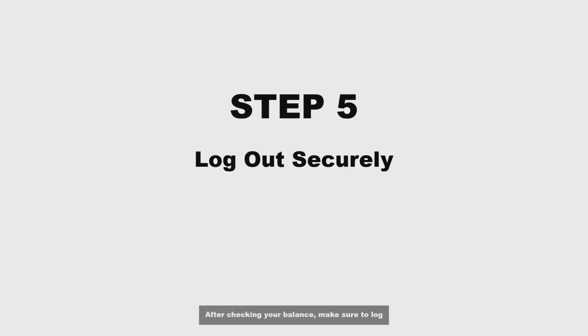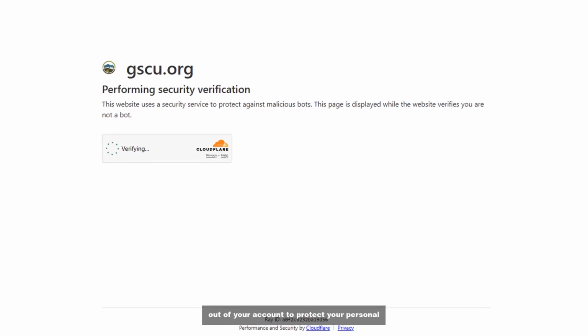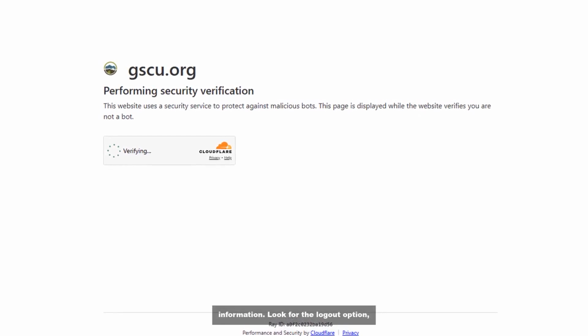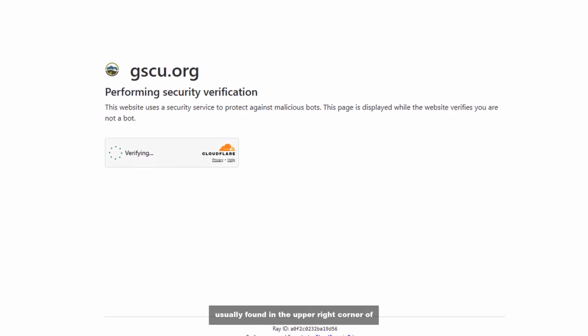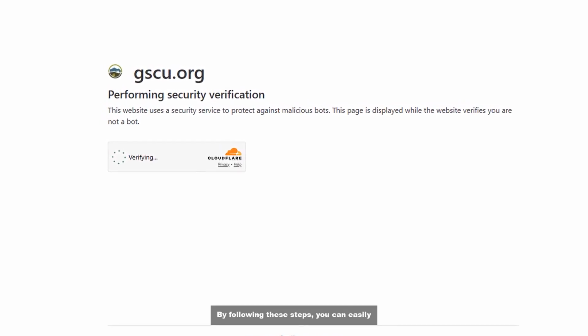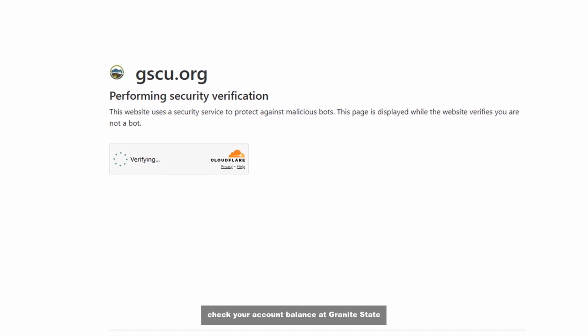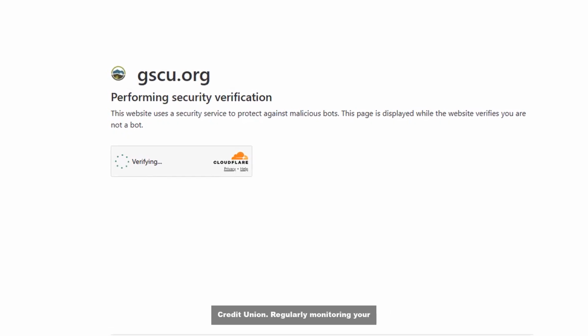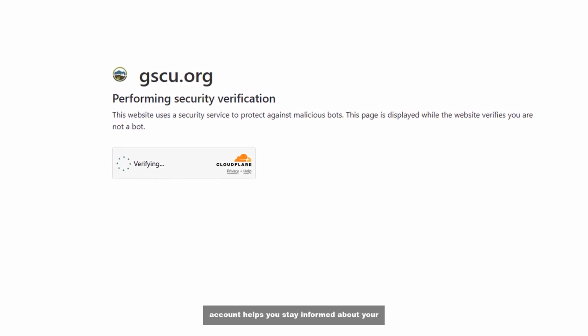Step 5. Log out securely. After checking your balance, make sure to log out of your account to protect your personal information. Look for the logout option, usually found in the upper right corner of the screen. By following these steps, you can easily check your account balance at Granite State Credit Union. Regularly monitoring your account helps you stay informed about your finances.